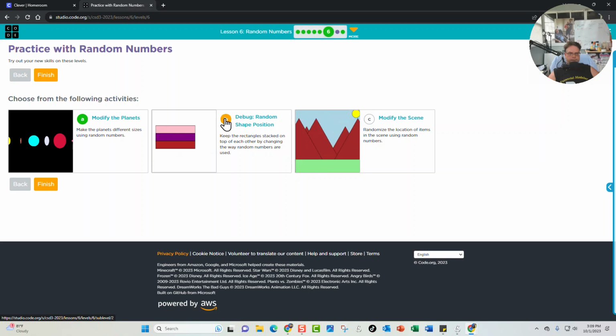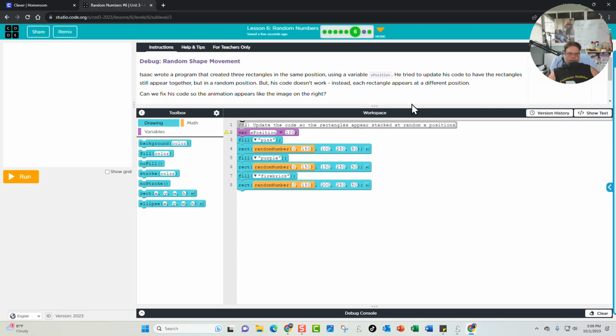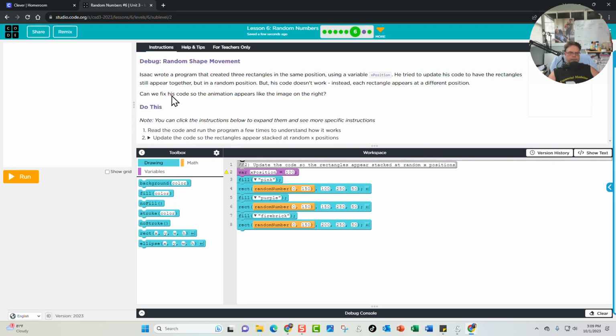All right, so let's go ahead and do B. And this is going to be debugging. So we've got to figure out where the problem is on this. So we're going to click on B. And time to debug. All right, so let's find the bugs.